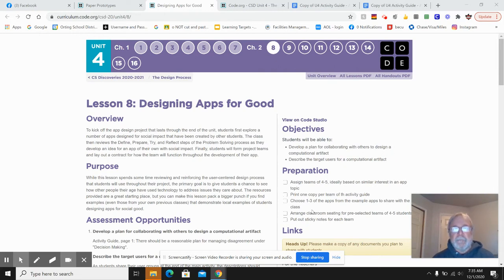Finally, students will form project teams and lay out a contract for how that team will function throughout the development of the app. Okay, the objectives: develop a plan for collaborating with others to design a computational artifact and describe the target users for a computational artifact, okay?